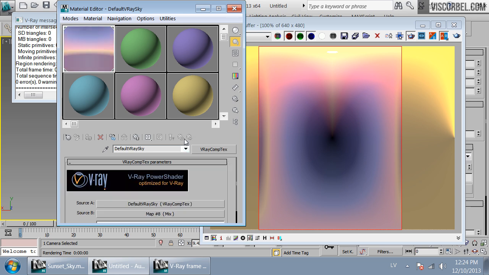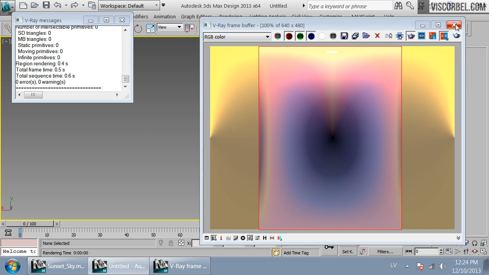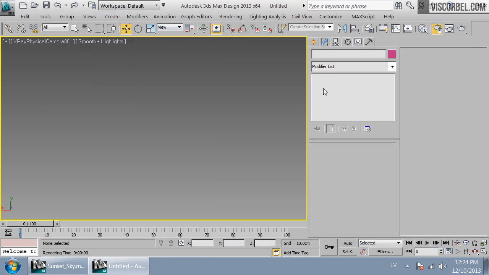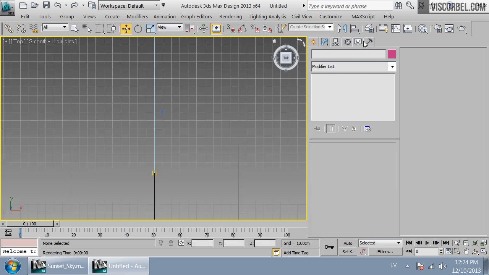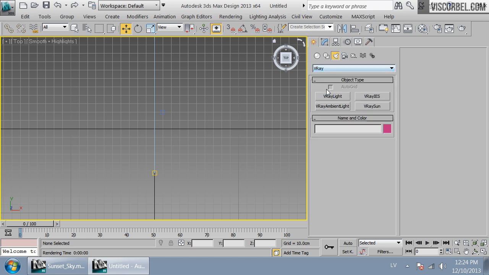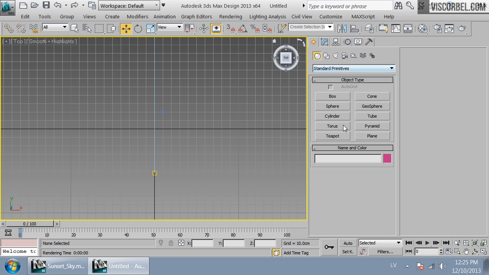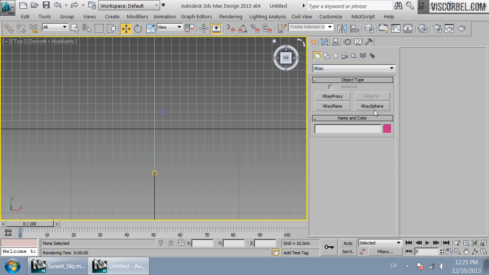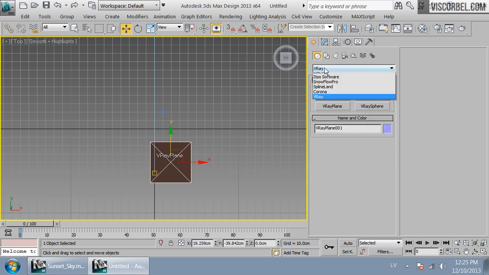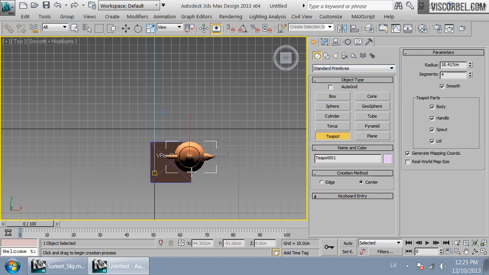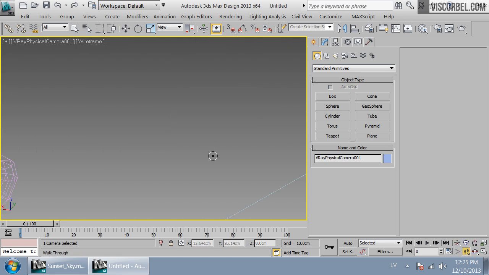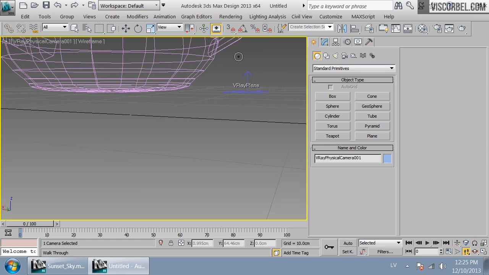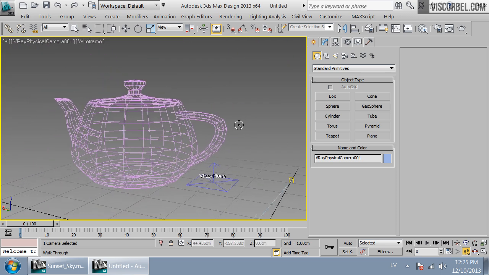And let's say I'm pretty happy with the result. And we want to test it out in a regular scene. So first of all, I'm going to reset my camera to regular. Let's create some sort of geometry here. So V-Ray plane. And maybe some standard teapot. Okay. And let's see how it looks.